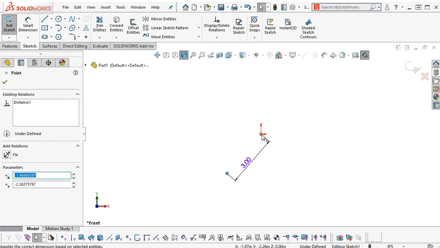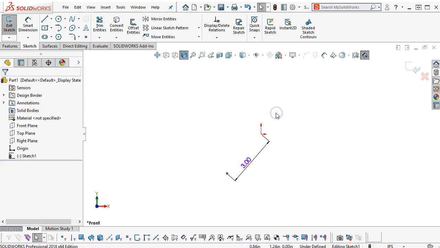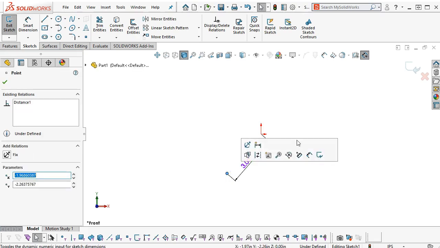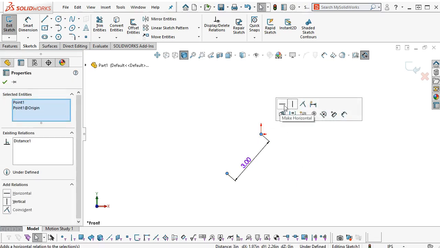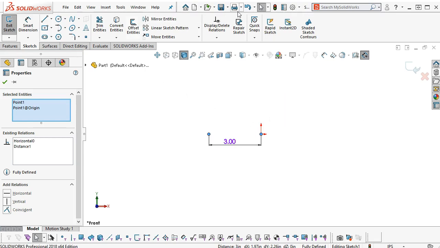If I come back, and here I am, nothing is selected. I am going to pick the point first. It really doesn't matter if I pick the origin or the point. Hold down the control button, select the origin, wait for the little pop-up. If you move the mouse or it disappears too quick, we always have it over on the left with the property manager. And if I make this horizontal, then it's going to go to the nearest horizontal solution. I can undo, and if I tell it vertical, it's going to go to the nearest vertical solution.